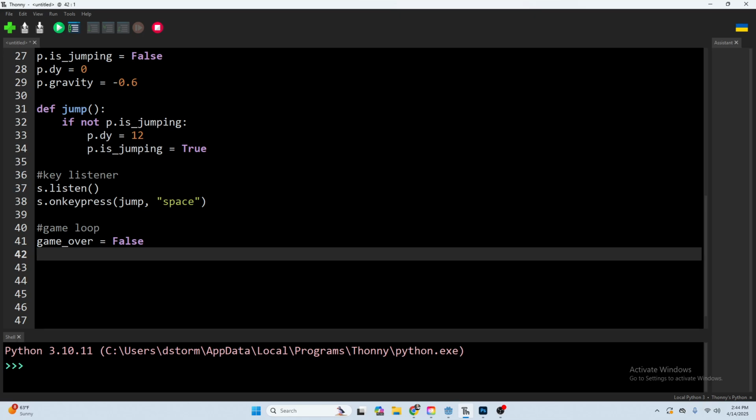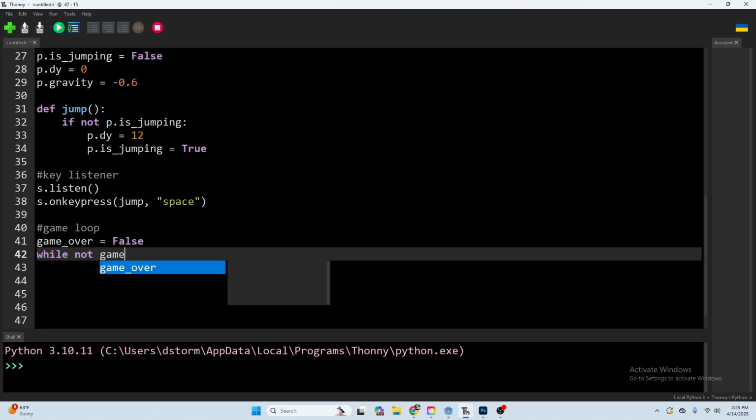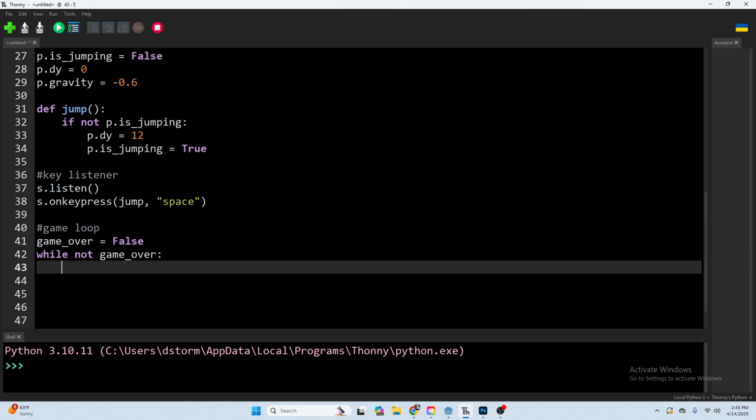And we're going to create a while loop. A while loop is a great loop because it'll allow us to continue to loop until a certain condition is met, right? Or until a certain condition is no longer met, right? So we'll say while not game_over. Basically, while game_over is not true. So while the game is still going.